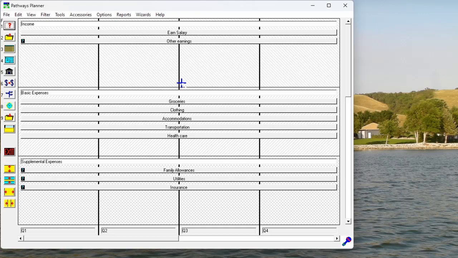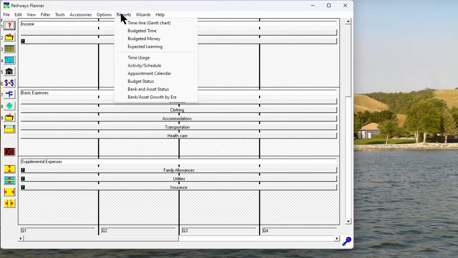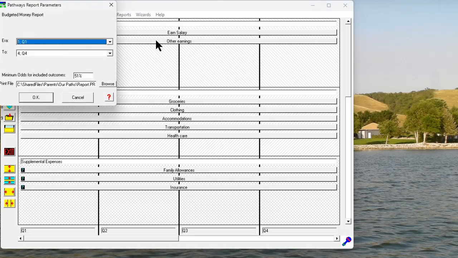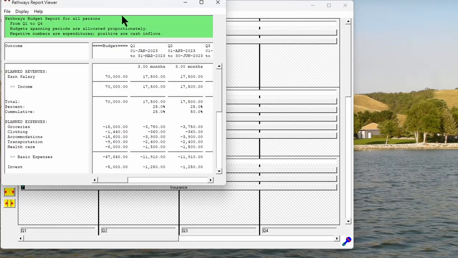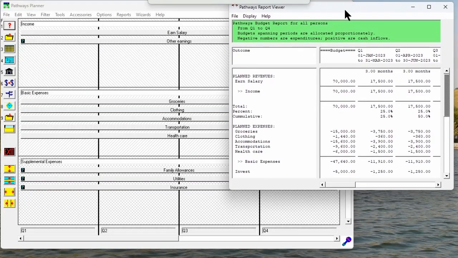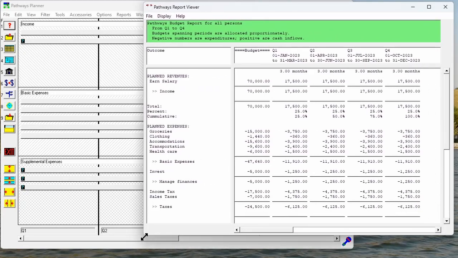But the first thing we want to do is just see, okay, how did that turn out for us as far as being a viable budget? So let's go to Reports. We'll choose Budgeted Money, and we'll take the full periods from quarters 1 to 4. This is where the file is going to be put, its report print file. So we'll click OK. It creates the report and starts the report viewer to show our report. I'll just move it over to the right a little bit, stretch it out so we can see it.